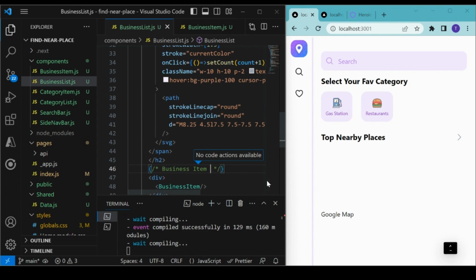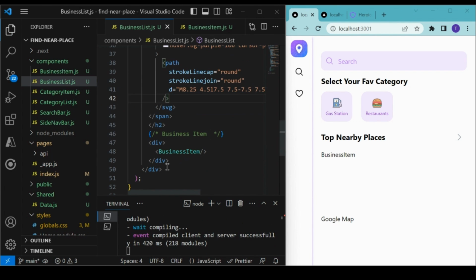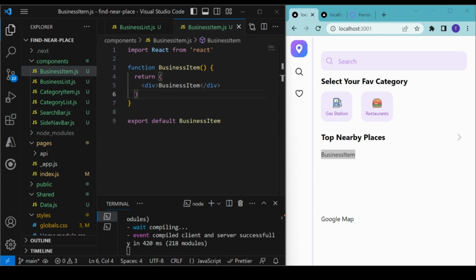Let me write it here, BusinessItem. And now we have the business item. If I save it, if you see, the business item is coming on the screen. Now go to the business item, and let's start adding the business item UI.